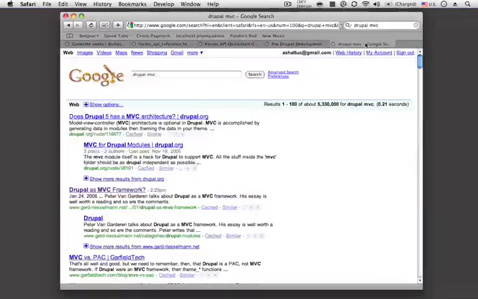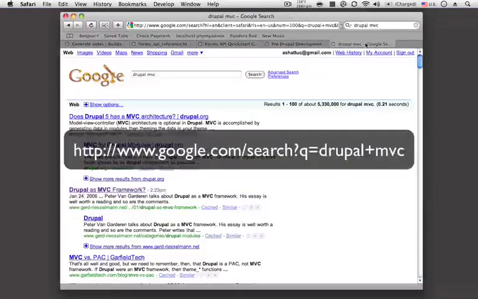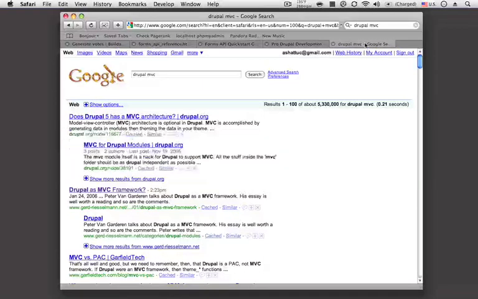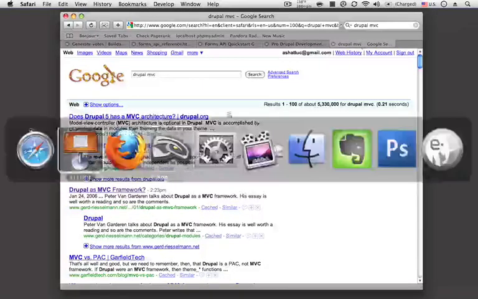Also, if you're curious about the model view controller framework thingy that I mentioned a little earlier, just search on Google for Drupal MVC and you can see what people talk about around that idea. Okay, so let's take a look at some code.